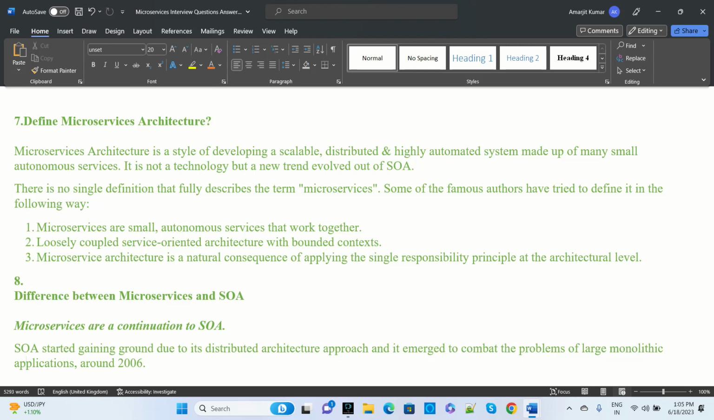So microservices are just small components that are loosely coupled, and microservice architecture is essentially applying the single responsibility principle at the architecture level. We are dividing the monolithic big application into different small components called microservices, so that independently we can deploy, monitor, track, and develop the application.